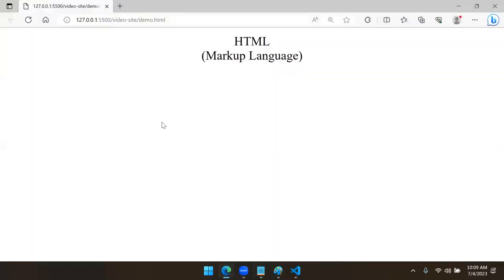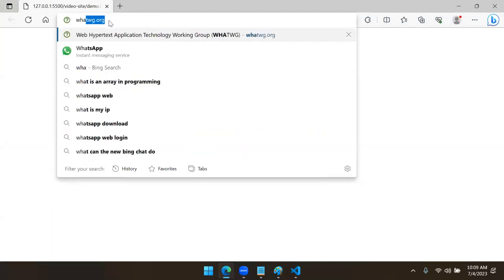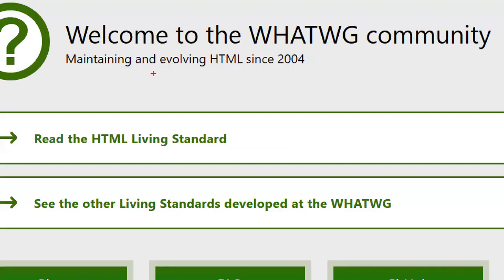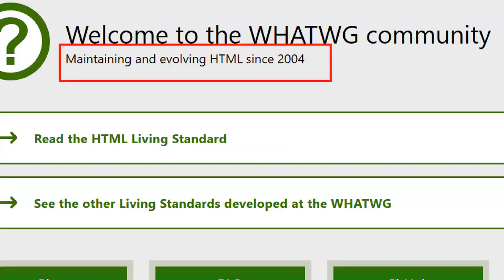You see, this is the official website of WhatWG. This is whatwg.org. These people have been maintaining and evolving HTML since 2004. This is the community. If you want to know about the internet, if you want to know about HTML correctly, you have to visit this website, not W3Schools. Understood? To know about HTML correctly, you have to learn from the people who built it.